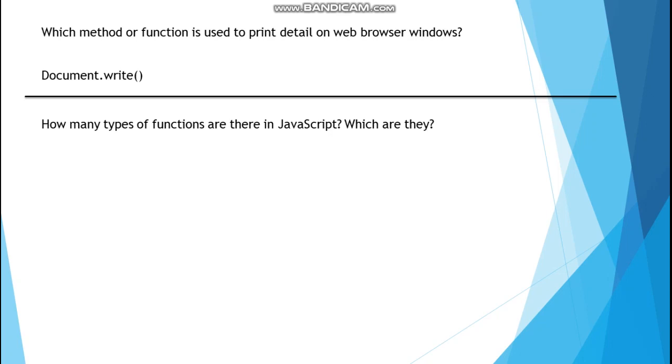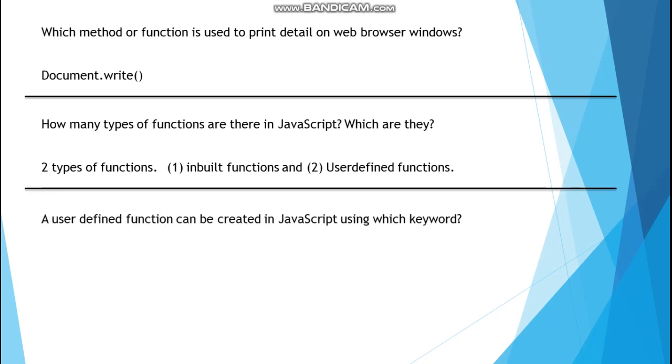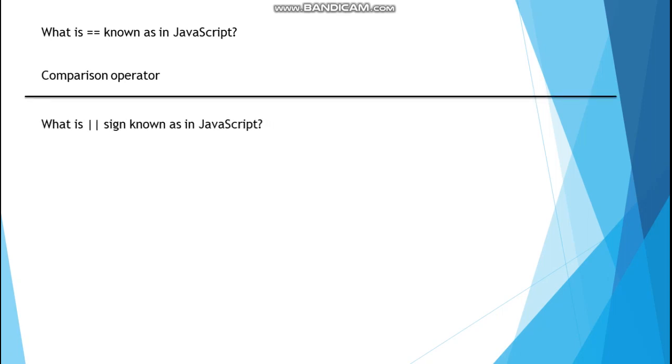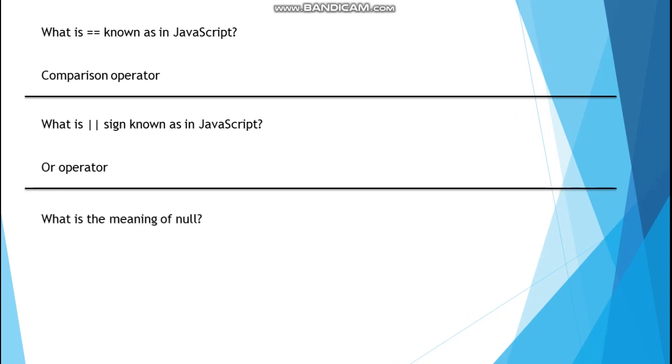How many types of functions are there in JavaScript and which are they? Well, two types of functions are there: inbuilt functions and user-defined functions. A user-defined function can be created in JavaScript using which keyword? Well, we can create it using the function keyword. What is the double equal to sign known as in JavaScript? That is the comparison operator. Then double pipe sign, that is known as OR operator. What is the meaning of null? Null means nothing.